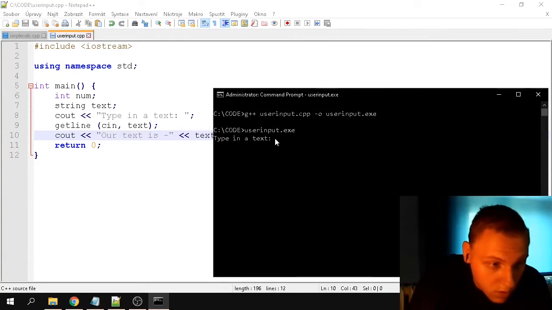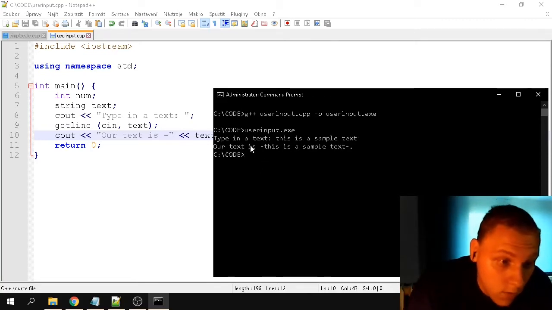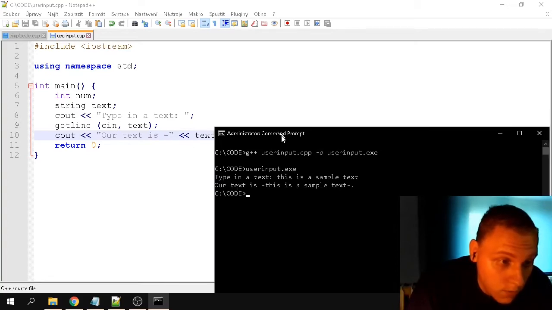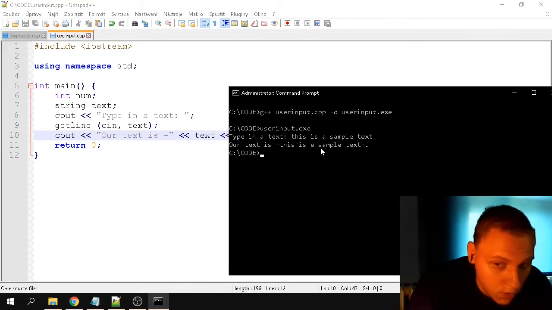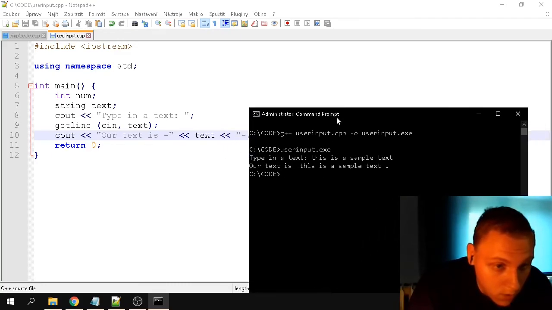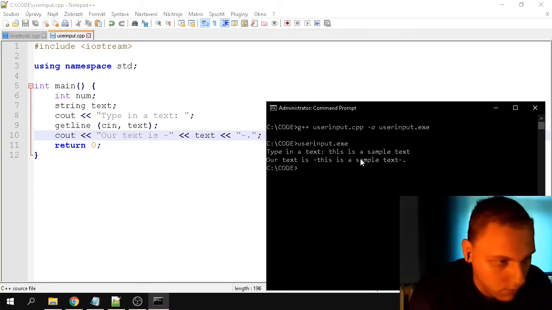Notice that our cursor hasn't moved on to the next line. That's because it doesn't have the endl in it. I know, let's type in "this is a sample text", and look at that. Our text is, and remember this is just a variable, so it will actually write out for us that this is a sample text, which is what we wanted, obviously. So now we've got our text being printed out if the user types it in.